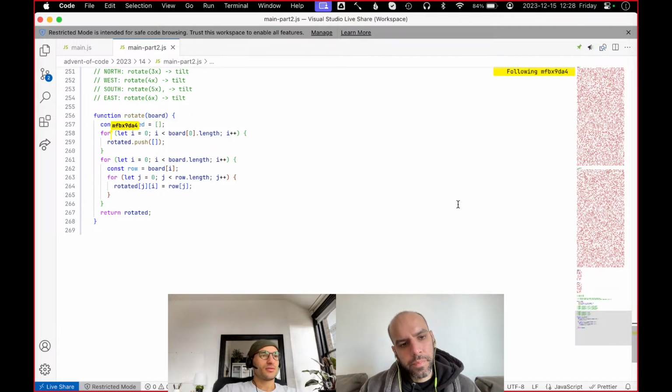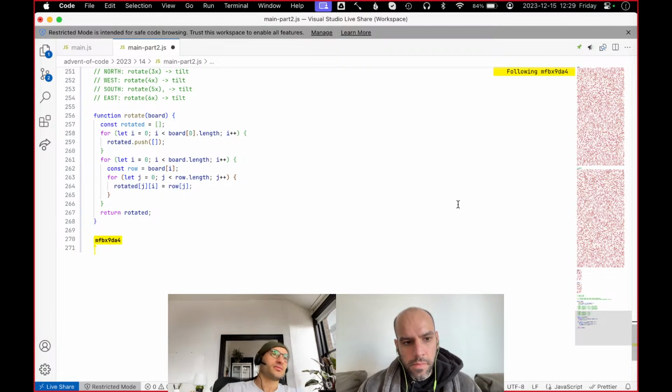Okay. So, I'm not sure this is correct, because shouldn't this be the rows should now be the length? Yeah. Oh no, that is correct. Can we test it? Can we see a board before and after? Oh yeah. Sure.